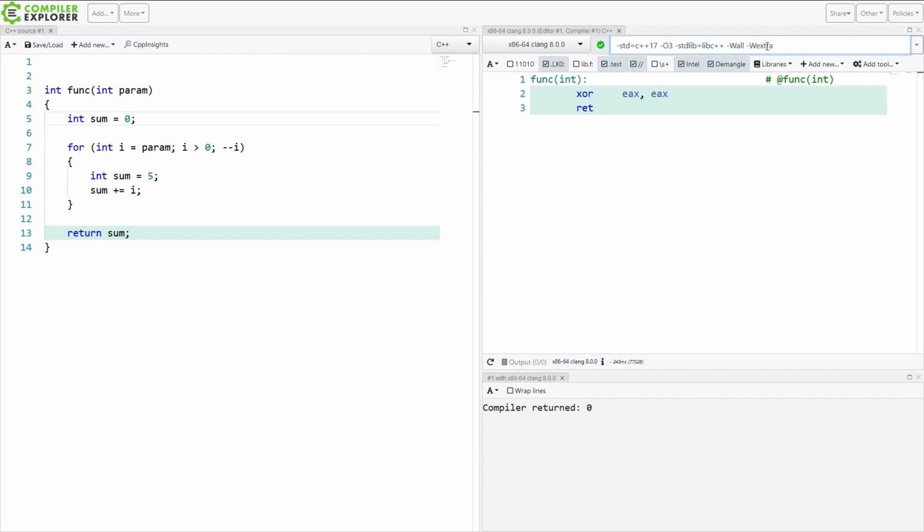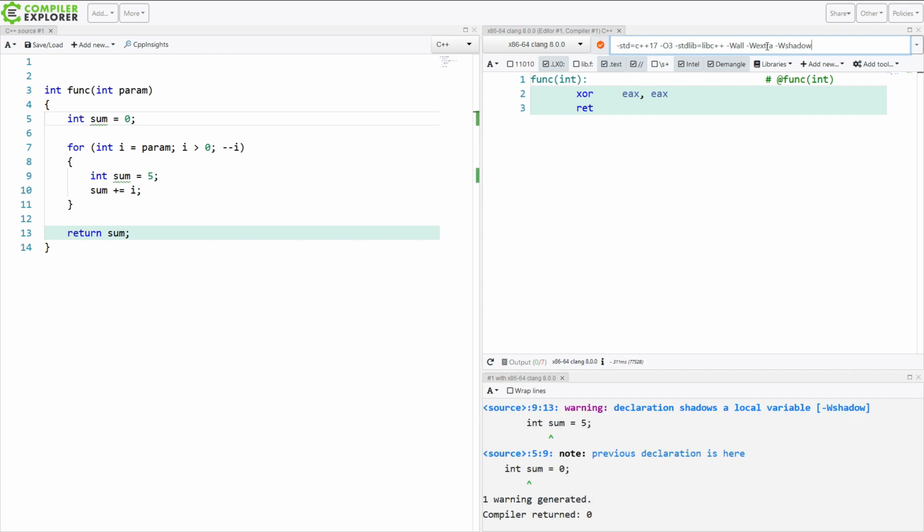If you're not aware of this, Wall and Wextra are nowhere near all of the actual warnings that exist. So I've enabled Wall. Most people think they're good with that. I've enabled Wextra. That didn't catch anything new here. So I'm going to enable Wshadow at the moment. And with Wshadow, I now get this warning. Warning, declaration shadows a local variable, int sum 5. Oh, that's the bug with my program right here.